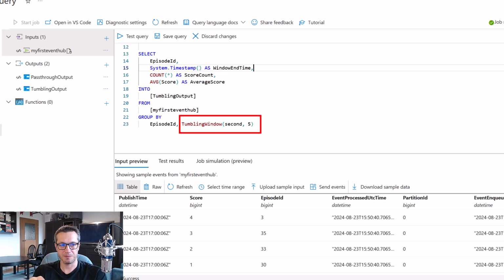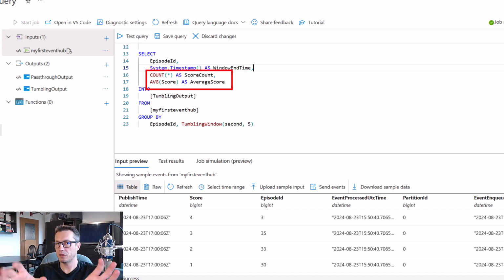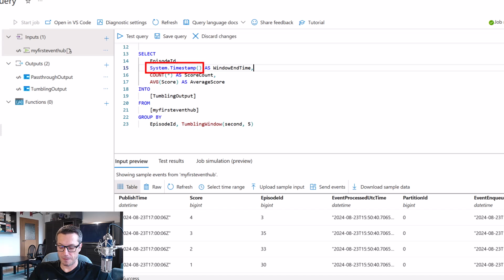It instructs Stream Analytics to split all data into windows of size equal to 5 seconds that don't overlap and there are no gaps between them. And those aggregations would be run inside those windows. I'm also adding this system timestamp column that will show us when this window ended.